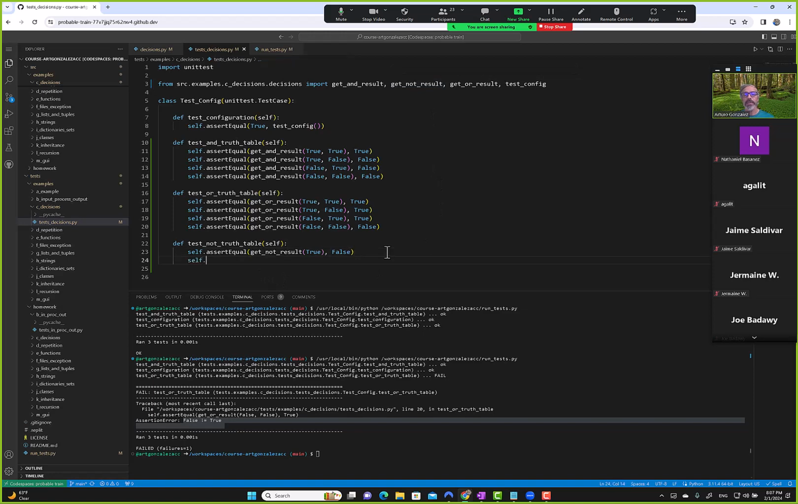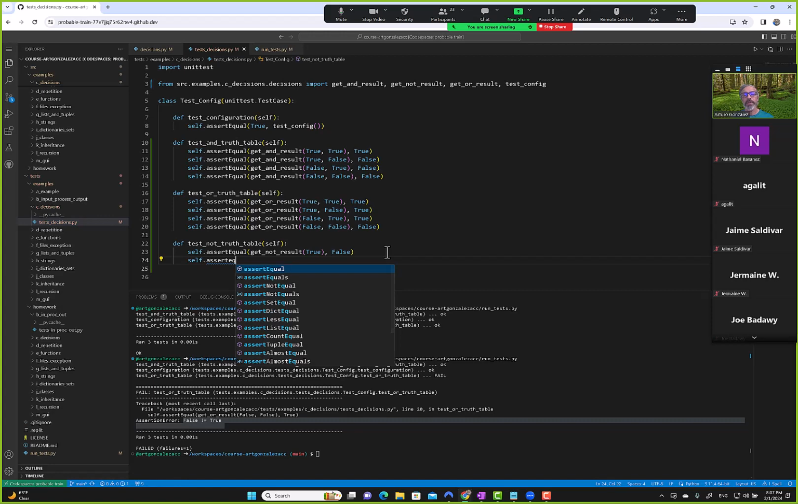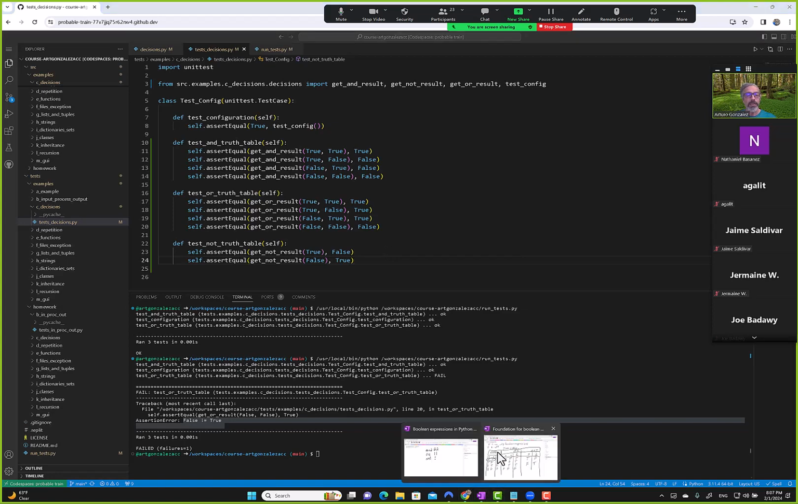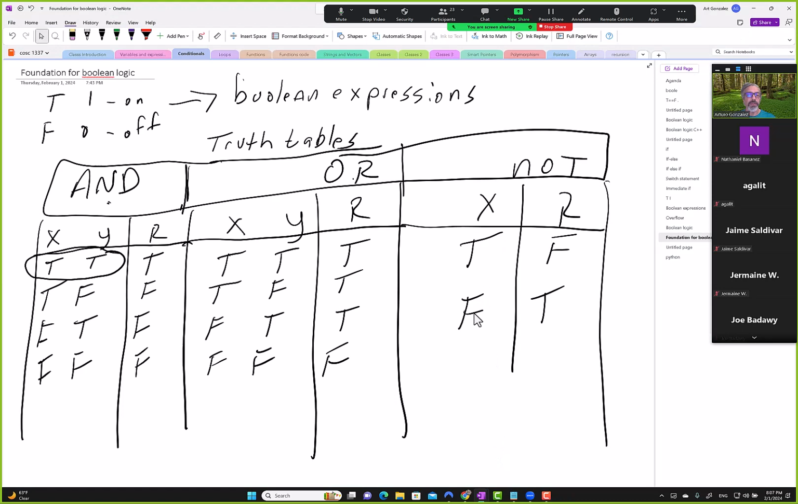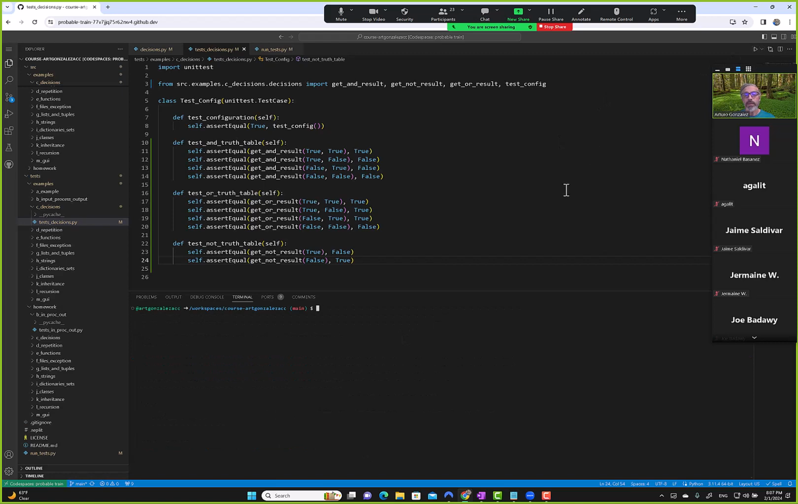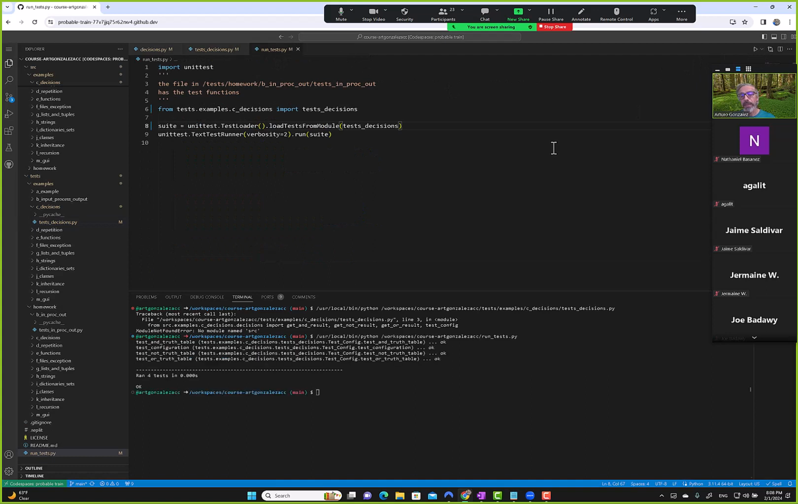We go down here, assert equal for our next test, get not result. So if we say not false, then it should be true. And that's what our data says here, right? Not true, false, not false, true. So we have it here. So now let's go ahead and run it. Let me clear screen. Run test. Run again. And we're good, right? Get not truth table here.